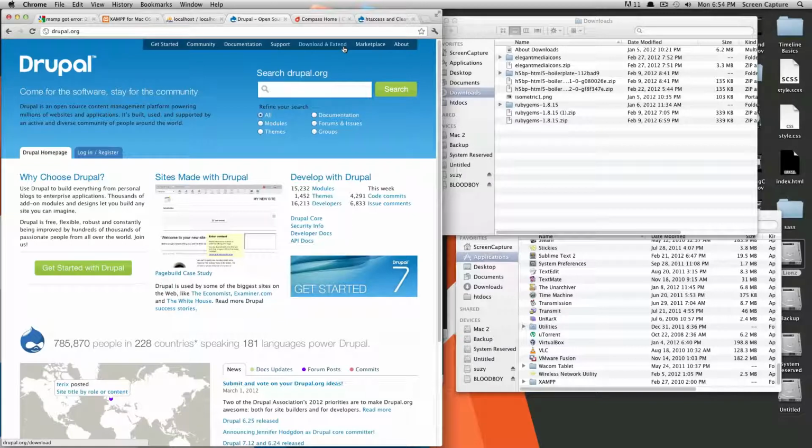Today we're going to be installing Drupal on your local machine. What I'm going to be using today is XAMPP. You can also use MAMP. The instructions are really similar. I'm on a Macintosh, of course, so if you're using Windows, you can sort of follow along, and the instructions are very similar.